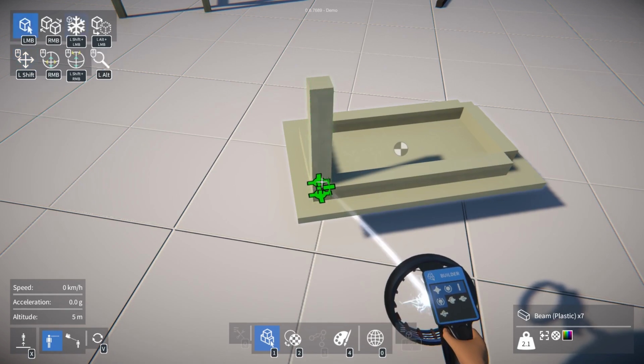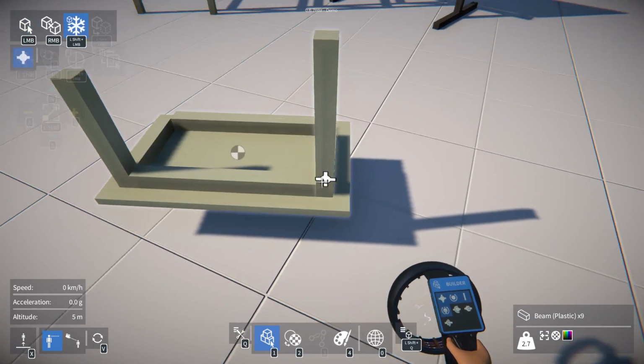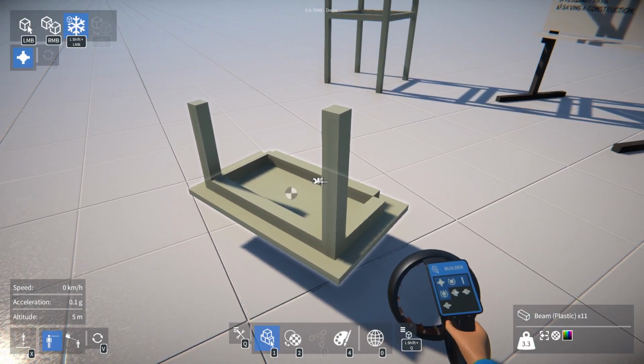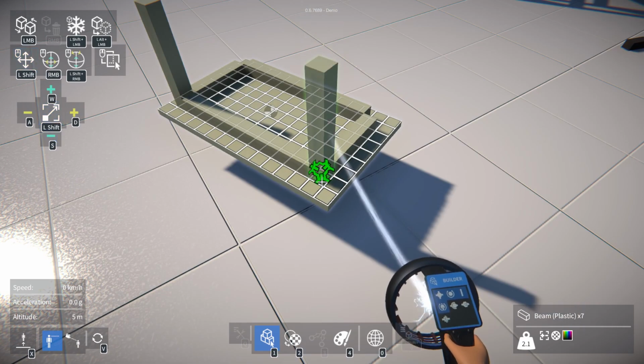Okay, so let's say I attach a part and I'm not happy with the size. I want to change it. Currently the only way to do this is to detach it and resize it like that.